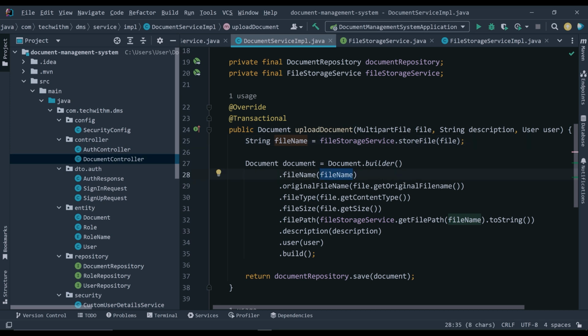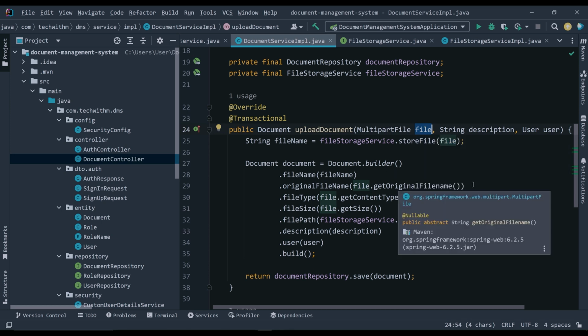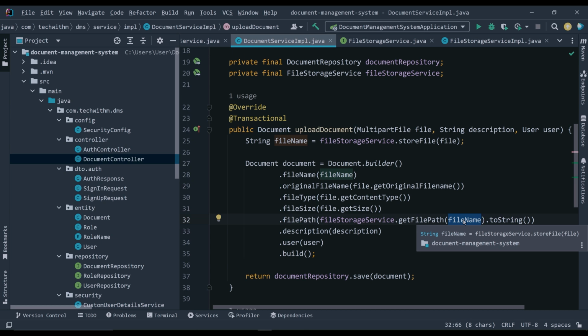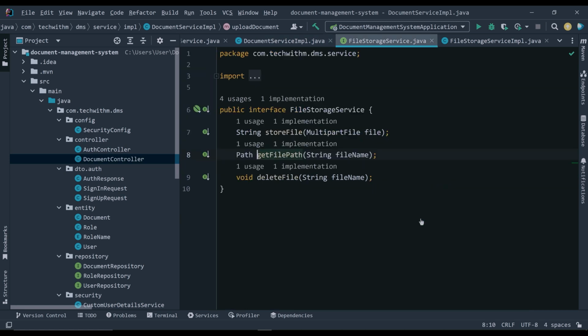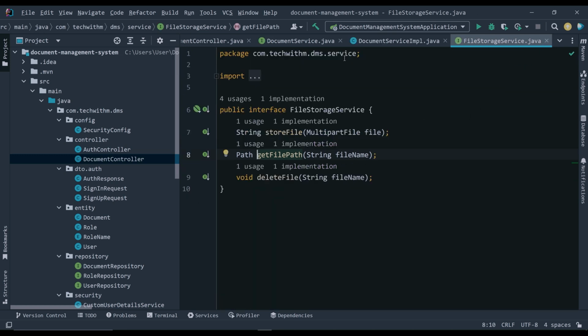Set the file name, but this multipart file is still here, which was received from the request, and the get original file name containing the file, the name of the file which is uploaded from the client side. And this file storage dot get file path is actually getting the path from this file name. Okay, so get file path is actually getting the path, nothing but a well formatted correct path, right? So this is actually doing some sanity checking.